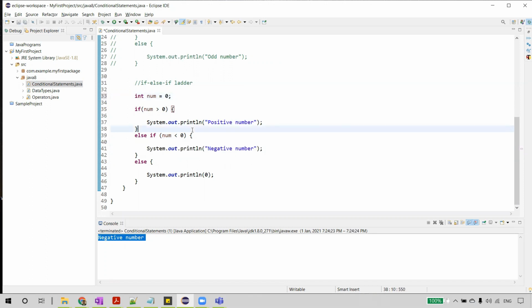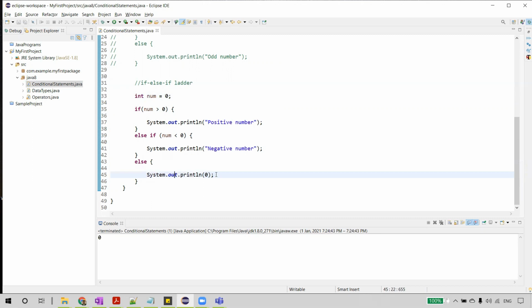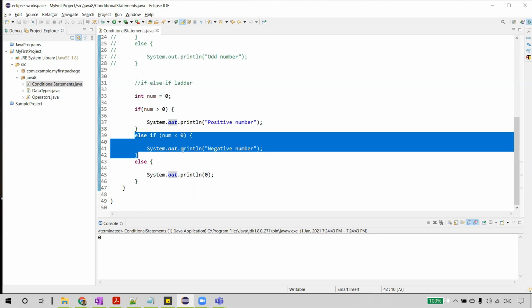Now let us verify the 0 condition. You can see if number is equal to 0, the if condition becomes false, then it verifies if number is less than 0, even this condition becomes false, then automatically the else part gets executed and displays 0. This is all about if else if. You can have any number of else ifs like this and any number of conditions. If any condition matches, the corresponding statement gets executed and the execution gets terminated. This is all about the if else if ladder.